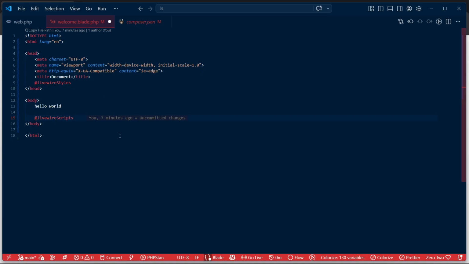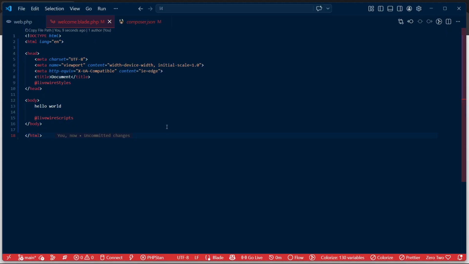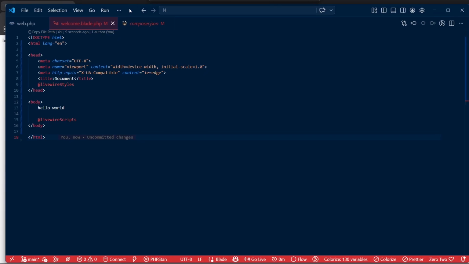Okay. So if we still run this on the browser, you see that it's actually still the same thing. So I'm going to reload. So it's still the same thing. We haven't really changed anything right now. But we want to now add a Livewire component, right?